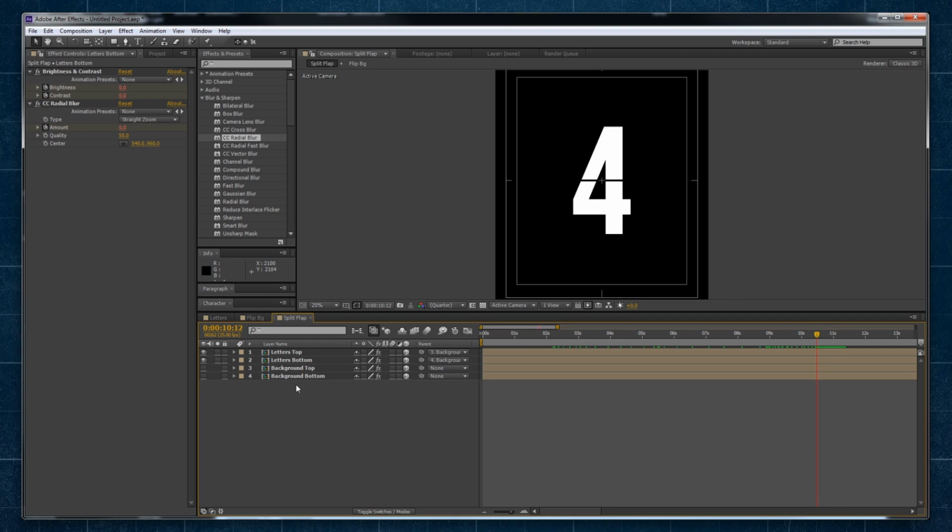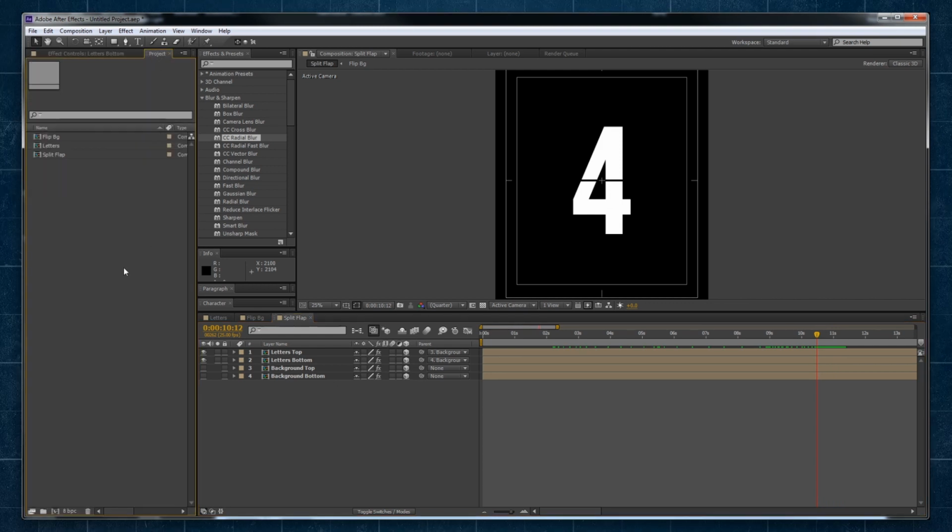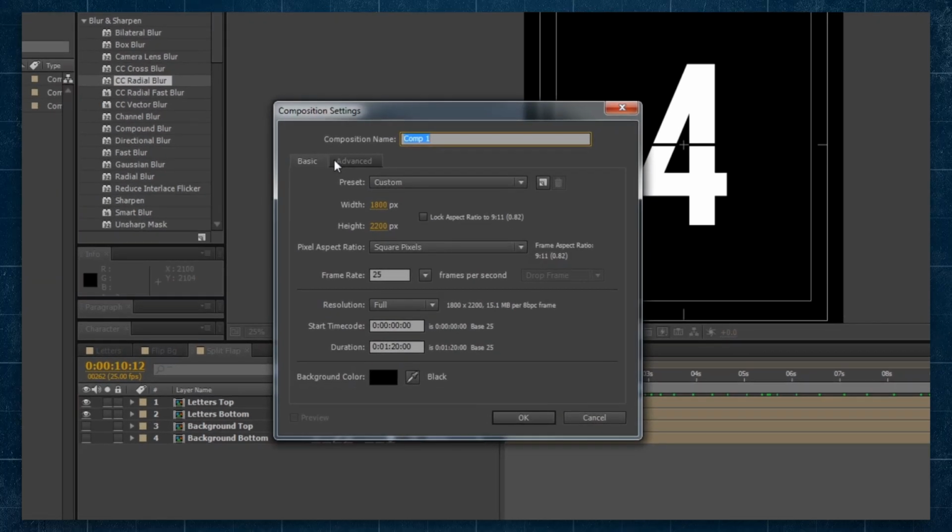So now we're going to create the main composition that brings all of this together. So up the top, we'll go composition, new composition, and we'll call this one main comp. And this one's going to be a standard sort of resolution. So 1920 by 1080. We'll make it 30 seconds long.